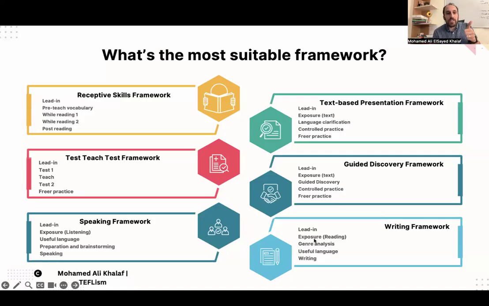Okay, so receptive skills framework, like for reading and listening, text-based presentation framework, test, teach, test, guided discovery, speaking framework, and writing framework. All these are the frameworks we introduced throughout the course in different sessions. I put them all for you in one slide. They're all in one slide to help you organize the ideas in your brains. See?